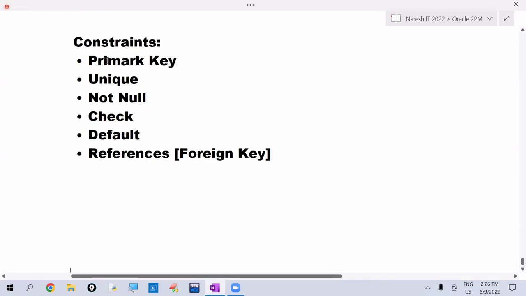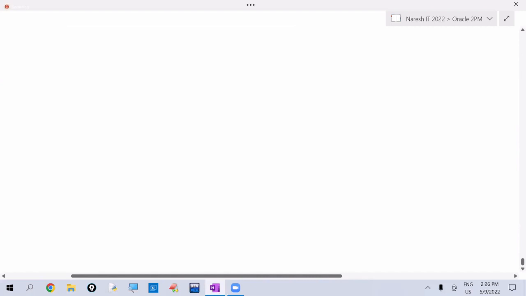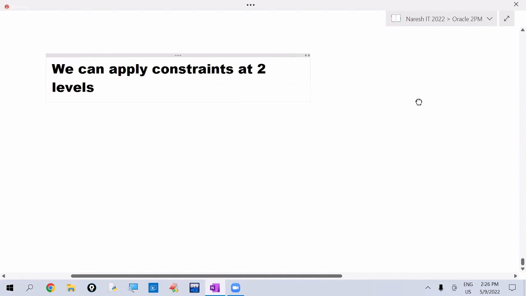In the previous session, we have seen examples on these 6 constraints, applying them at column level. Till now, we didn't apply them at table level. So we can apply constraints at 2 levels: one is at column level and another one is at table level.